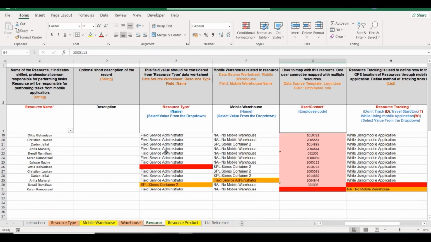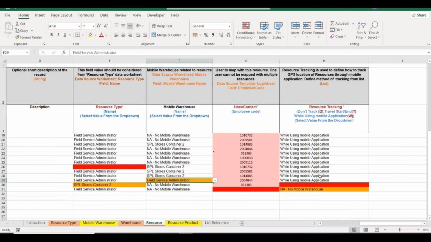Next, you can see the reference field values. These values are taken from the resource type source worksheet, and since SPL store container 2 is not present in this worksheet, it is highlighted as orange. The same issue is with the mobile warehouse field. The value field service administrator is not present in the mobile warehouse worksheet, which is why it is also highlighted as orange.